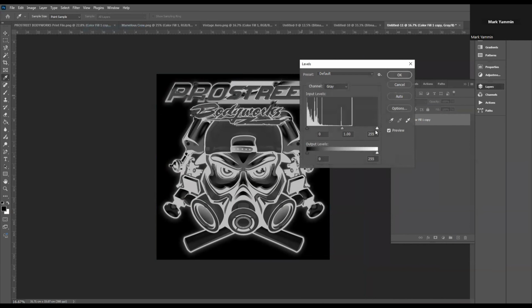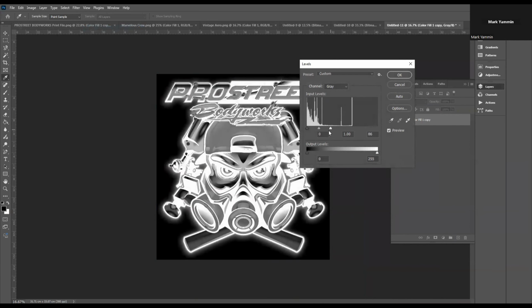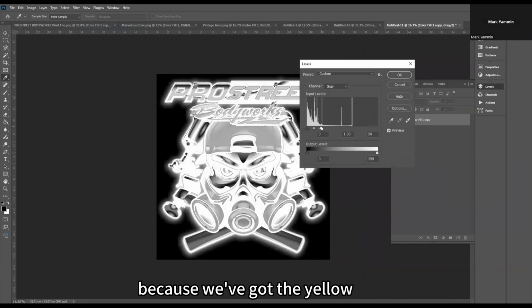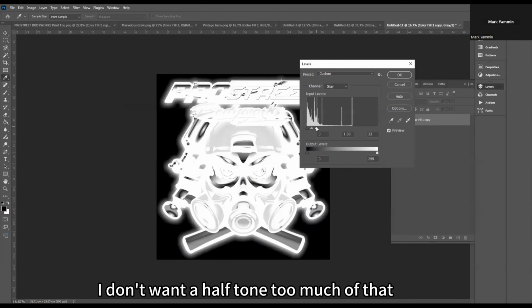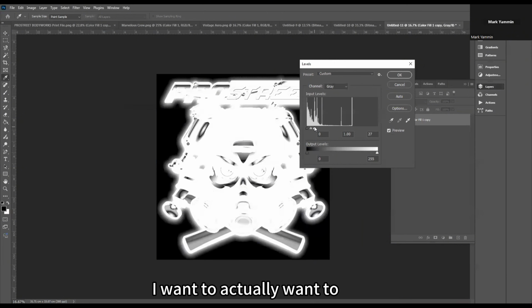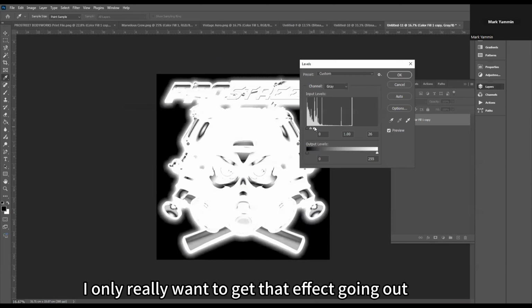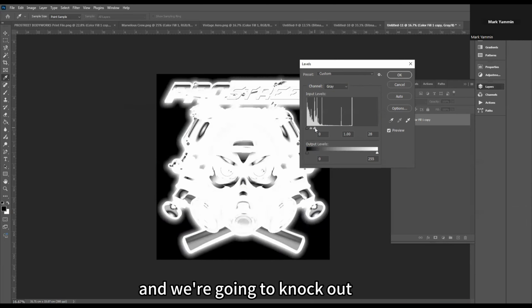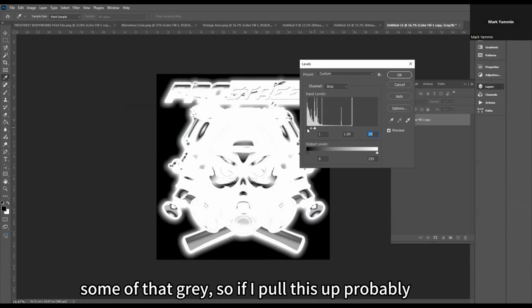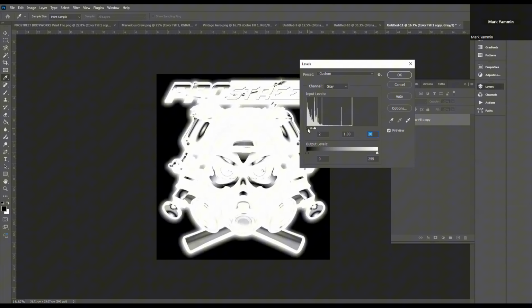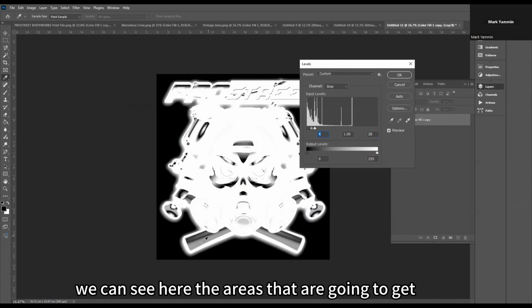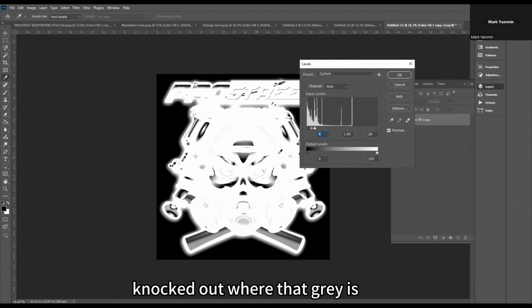Levels. Now this one here, let's pull this in. Because we've got the yellow, I don't want to halftone too much of that. I actually want to go pretty bright on this one. I only really want to get that effect going out, and we're going to knock out some of that gray. So if I pull this up, probably about 40, we can see here the areas that are going to get knocked out where that gray is.